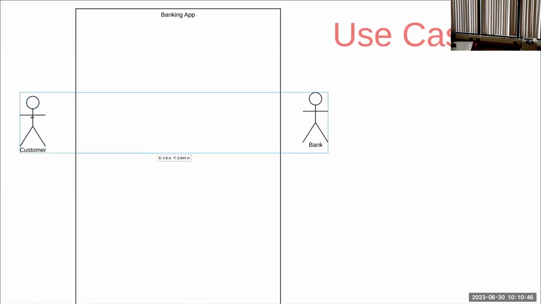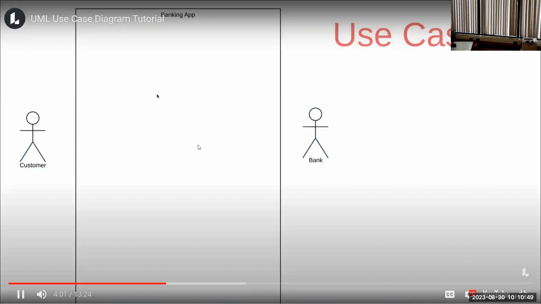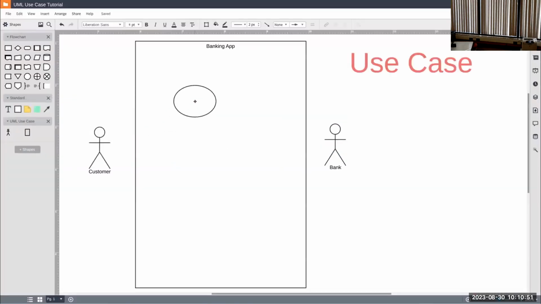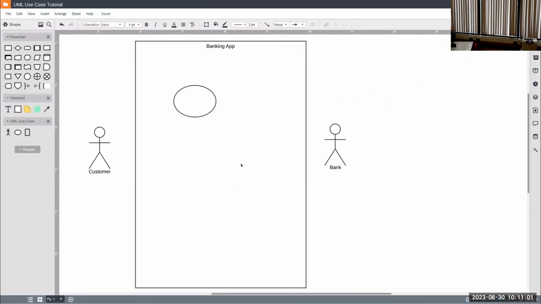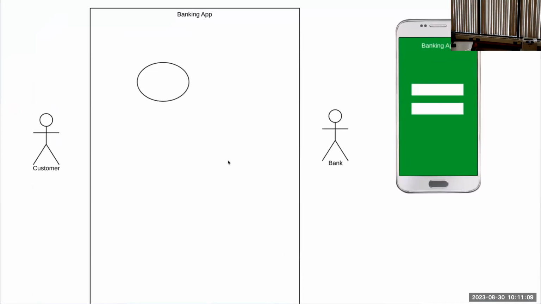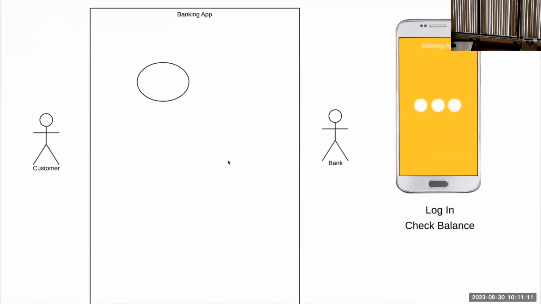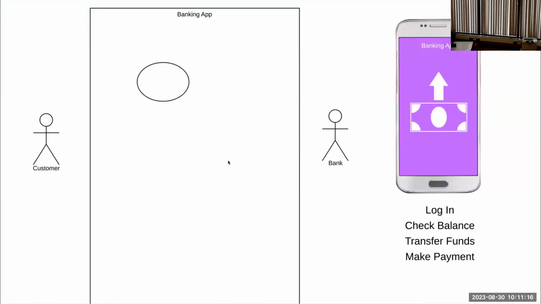The next element is a use case, and this is where you really start to describe what our system does. A use case is depicted with this oval shape, and it represents an action that accomplishes some sort of task within the system. They're going to be placed within the rectangle because they're actions that occur within the banking app. So what is our banking app going to do? We're going to keep things very simple. Our banking app is going to allow a customer to log in, check their account balance, transfer funds between accounts, and make payments towards bills. So if this is what our banking app does, we're going to have use cases that describe each of those actions.